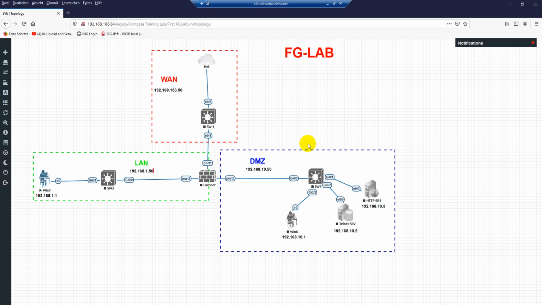As we see in the lab, port 1 is connected to our WAN zone, which is also called outside, port 2 is connected to our LAN area, and port 3 is connected to our DMZ. So I'm just going to correct here and add "inside", which shows that it's our inside network, and WAN is our outside. Outside means communication to the internet.